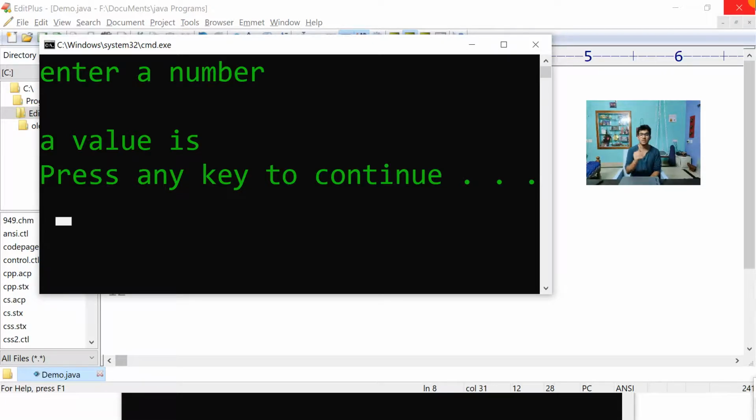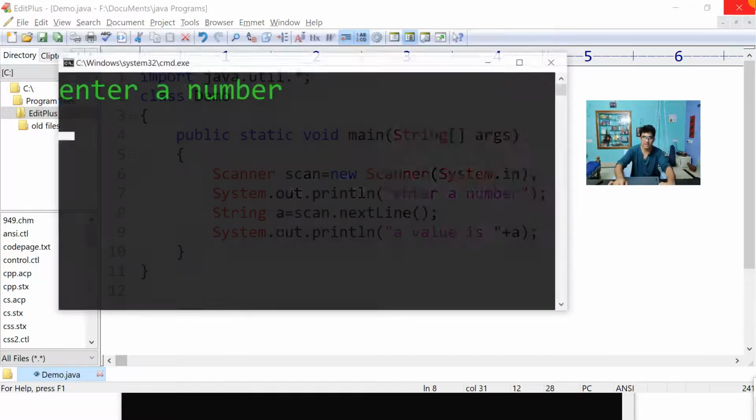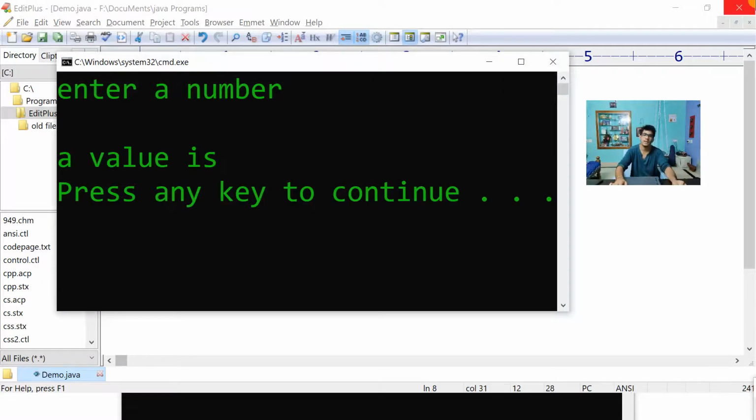It is not waiting for me to enter one string. Not only that, if I write a space, it will take the space. But the next method did not take space. Integer did not take space. No other method takes space. Only next line takes a space.